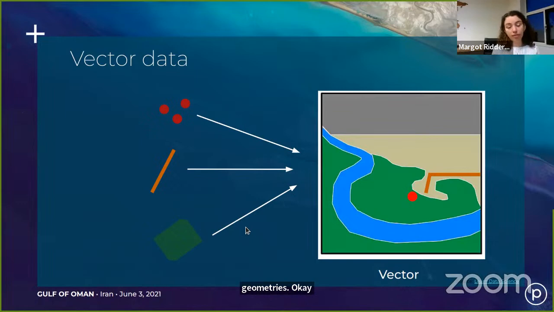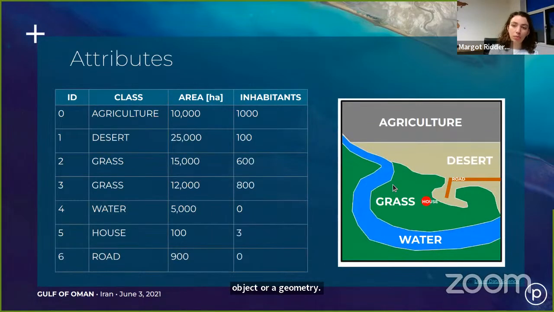And as raster data has one value for each pixel, vector data can have multiple attributes for each object or geometry. For example, if this were a land cover map, we could say this part is agriculture, and agriculture has an ID of 0 and an area of 10,000 hectares, and 1,000 people live there. Also, we can do this for the polygons, so the big areas, but also for points such as a house or lines such as a road.